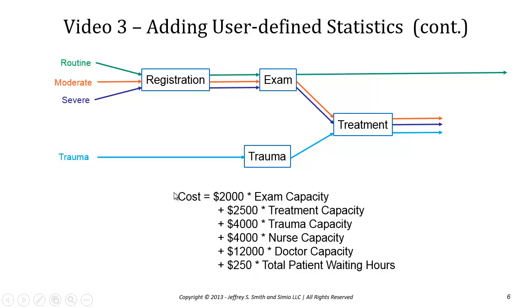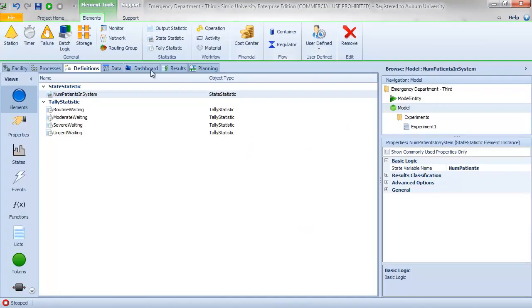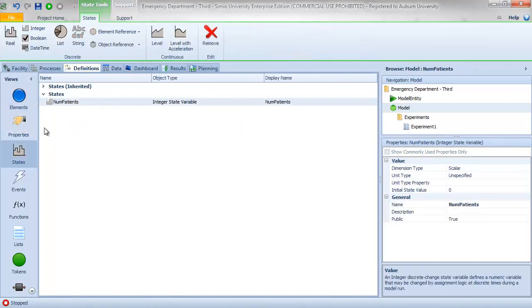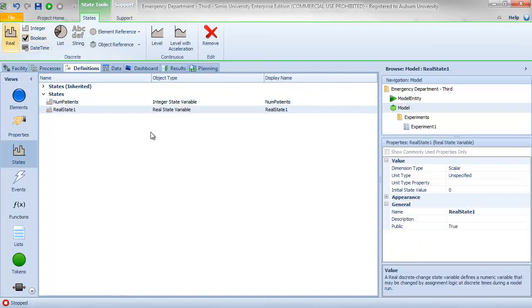But in order to implement this as an output statistic, we need to first define this total patient waiting hours, and then we need to define our output statistic. So we can do that in our model. Let's go back, and in the properties, in the state definition tab, let's add a real state called total waiting. In this state, we're going to record the total amount of waiting time by all entities so that we can use that as a penalty in our cost function.